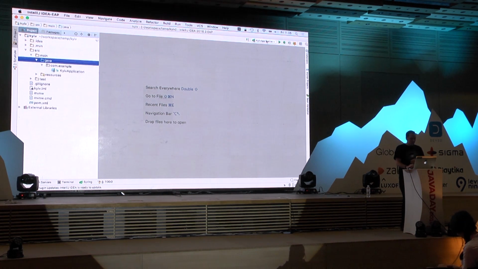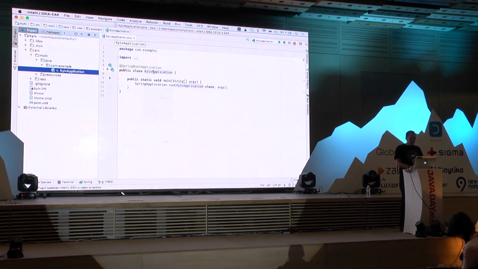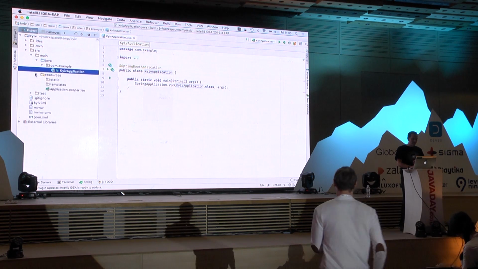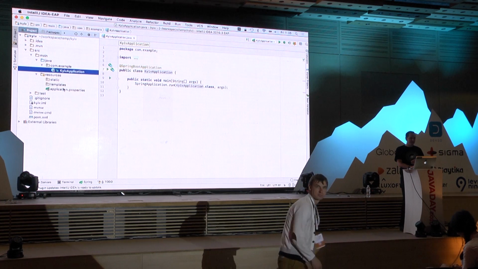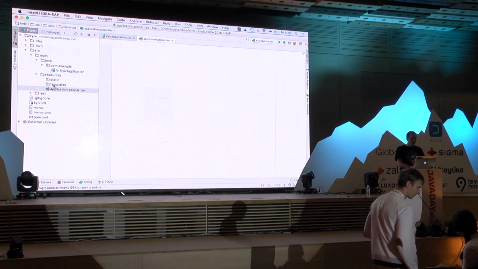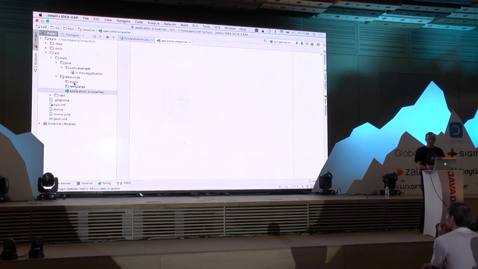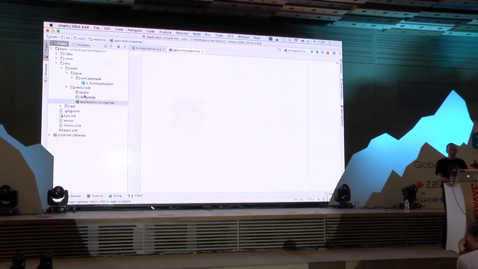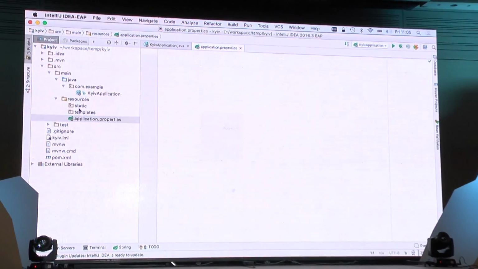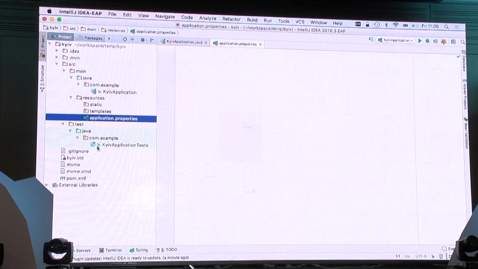So what do I get with this service? I basically get this empty app that does nothing. It has a main method. I get a configuration file that's empty for now, and some directories. Maybe this is related to a template engine. Maybe this is some web resources we'll see later during this presentation.